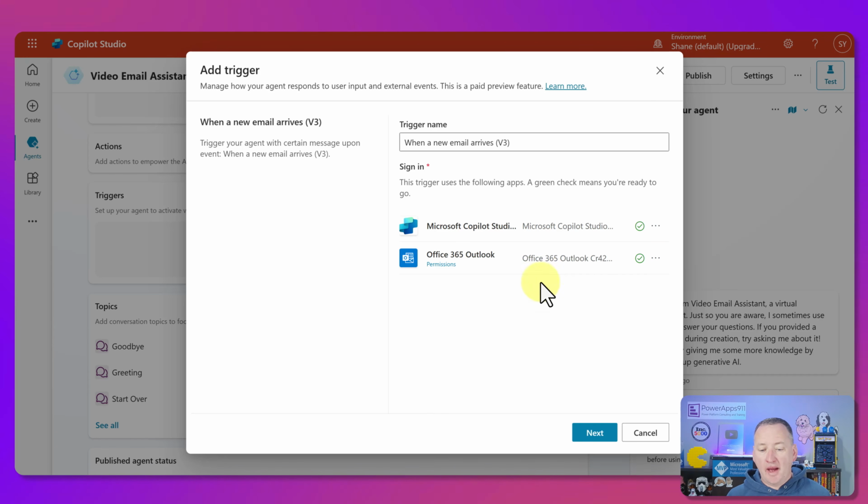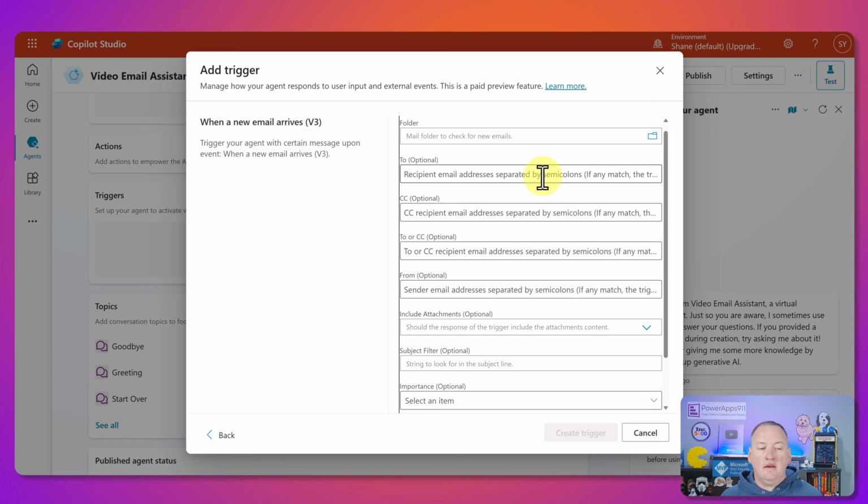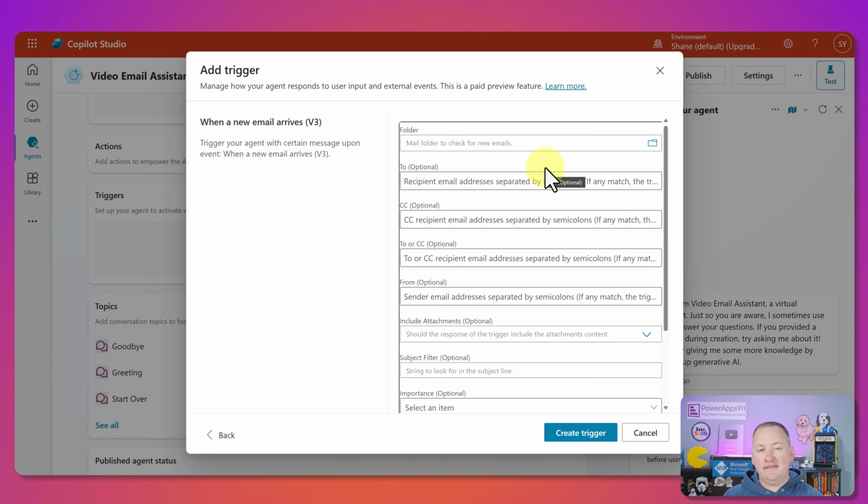So just like in Power Apps, right? It's saying, hey, I've got to make sure that you've authenticated these before. And so I have. If you hadn't, it would have asked you to sign in. So no big deal there. And so we're going to say next. And then look, all the same, if you'd added this trigger over in Flow, all the same fields, just a slightly different looking interface.